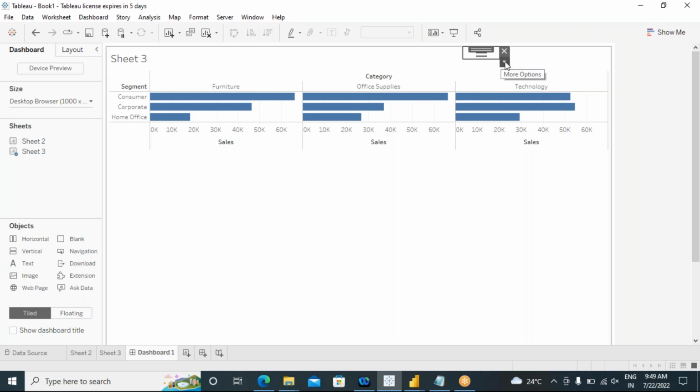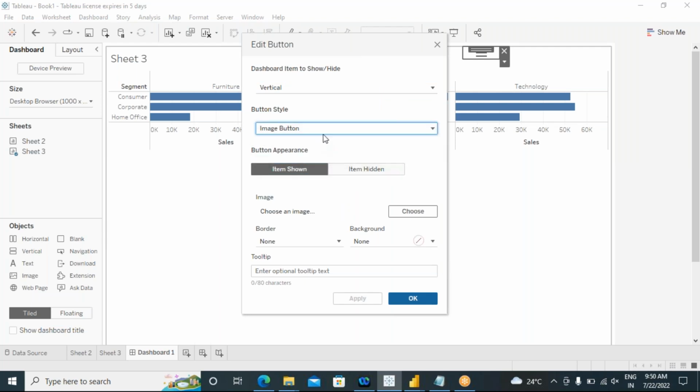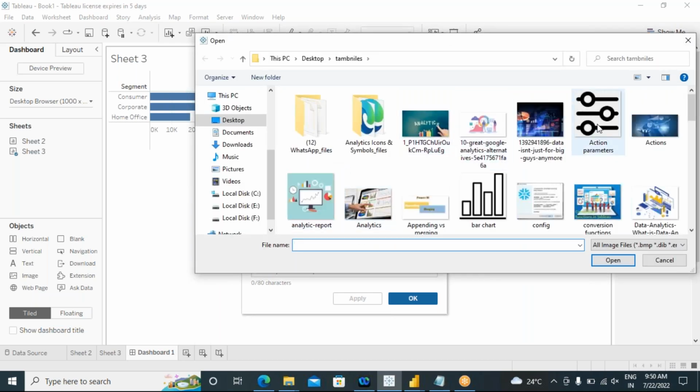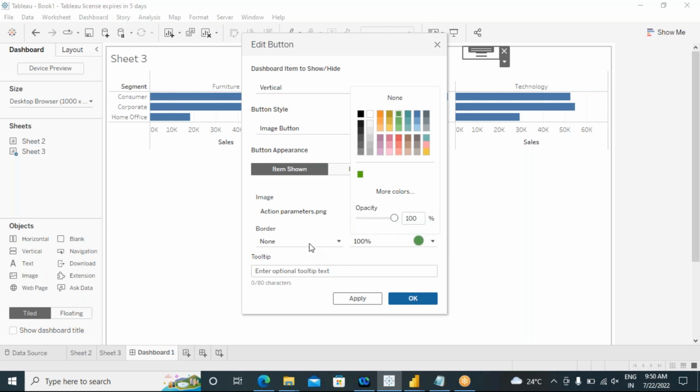Okay, if you want to put some image for it, go here, edit button. When you hide the item, which image do you want to show, or you can select that. When the item shows, what do you want to show? Okay, image button. You can choose whatever image you want. I can select this one, click open. Okay, item shows background color, I want green. When item hidden, I want the background color red. And borders, whatever you want, you can put.